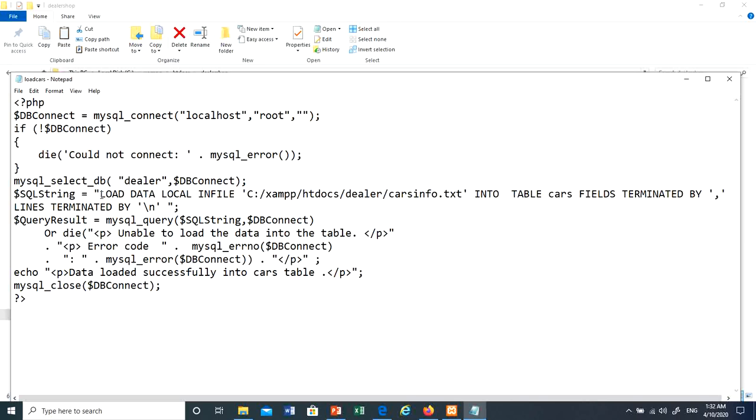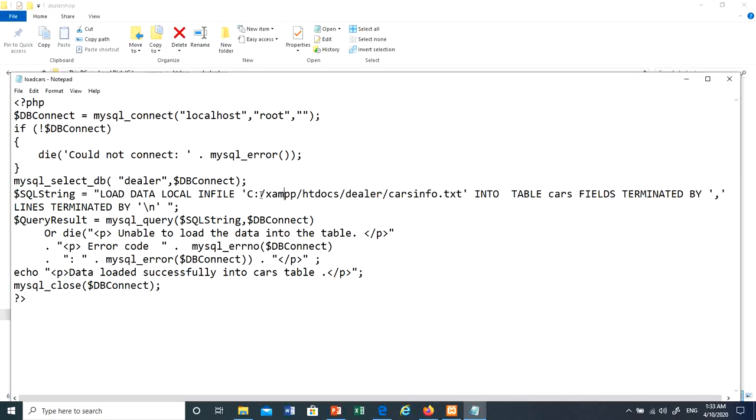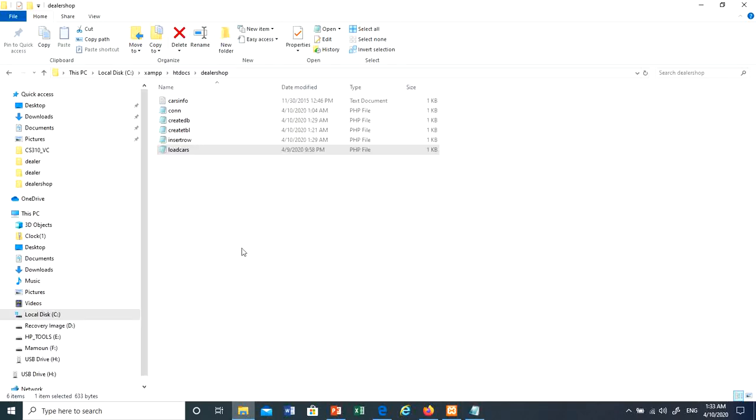Then there is a command, load data local infile. You use load data local infile with the whole path name where the file exists. The file exists here in this C exam htdocs dealership folder. So let me change this folder to dealership. And the file is a text file. You have to put it with its extension, carsinfo.txt. If it is a text file, like this one, you have to put .txt. If it is a data file, you have to put .dat.